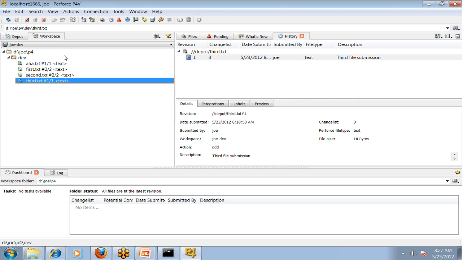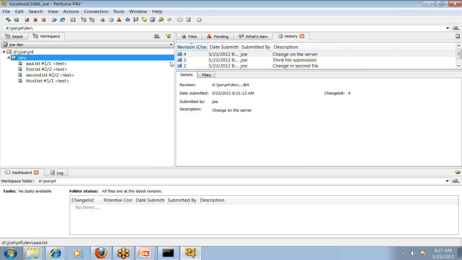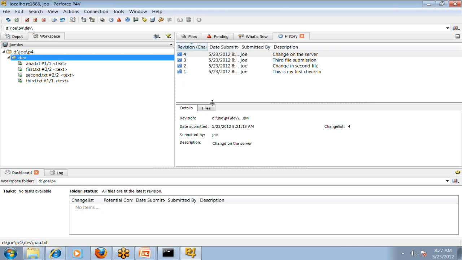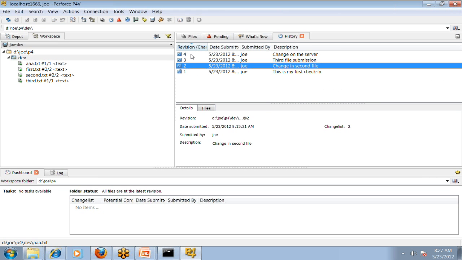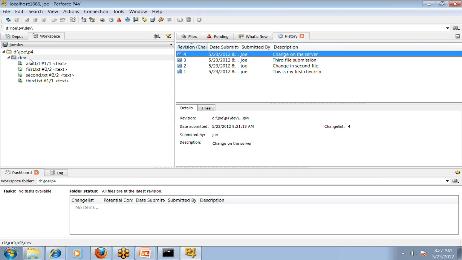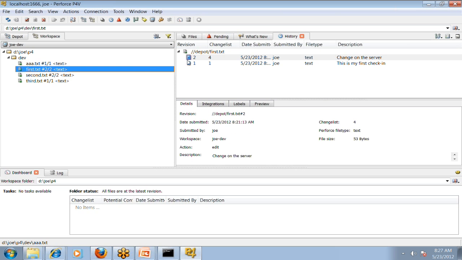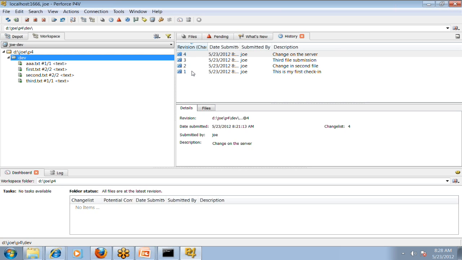Now if I select the dev folder, depending on your selection here, the changelist output will change. If you select a directory, it shows what changes were made to that particular directory, meaning the child objects. If a particular file is changed with a particular changelist, it will show that history here.